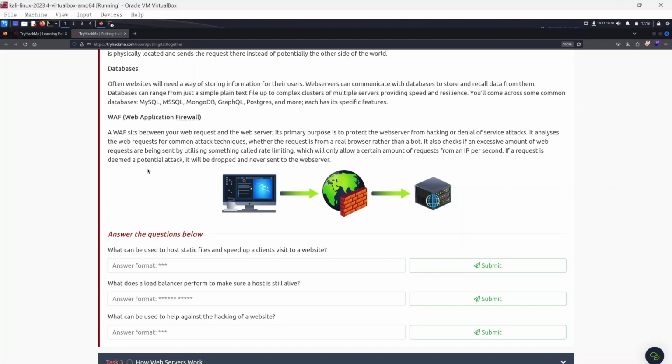So it also checks if an excessive amount of web requests are being sent by utilizing something called rate limiting, which will only allow a certain amount of requests from an IP per second. So if a request is deemed a potential attack, it will be dropped and never sent to the web server. So basically, WAF is just the firewall between you and the web server.